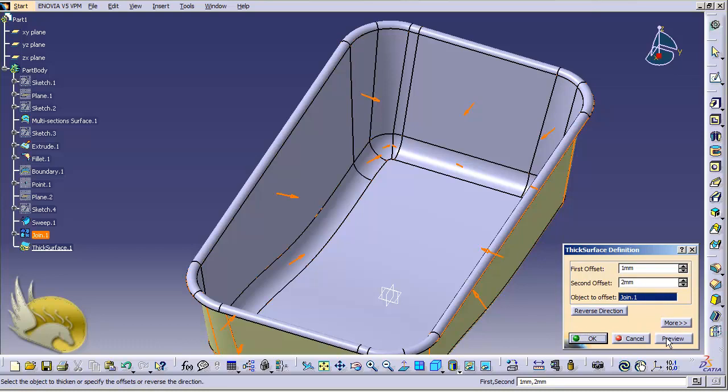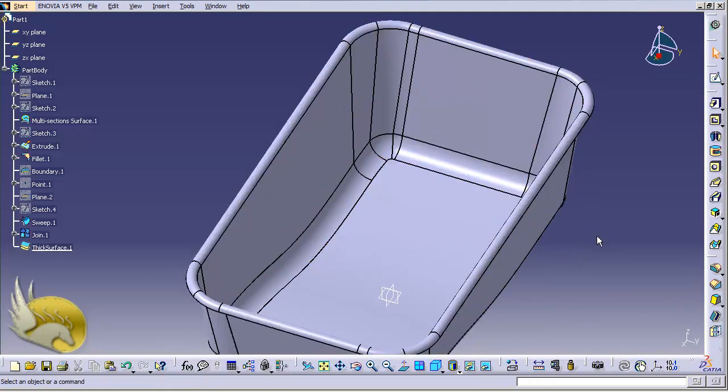And again, click on preview, you can see that I have added thickness in both directions. Of course, I can click on these arrows to select the reverse direction and click on OK. Now you can see that I have 3 millimeters of thickness, 2 millimeters in the other direction, 1 millimeter in the inner direction, and that's the top that I have created right now.